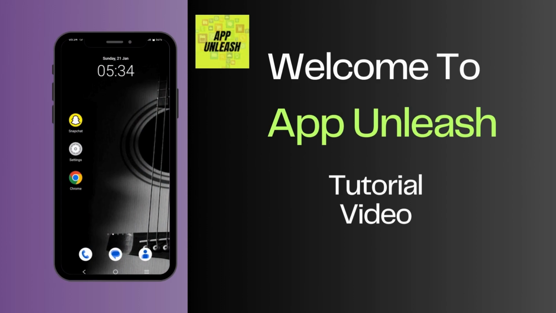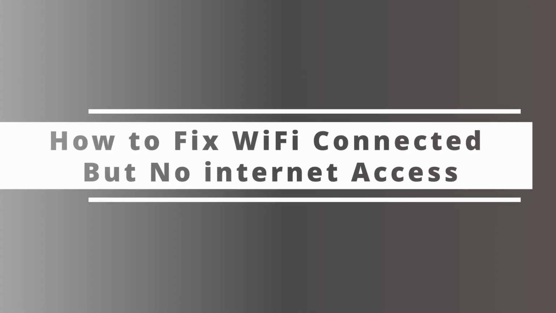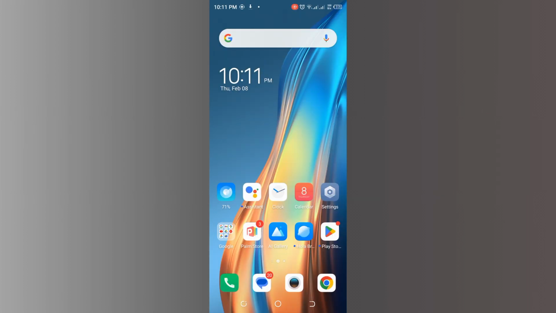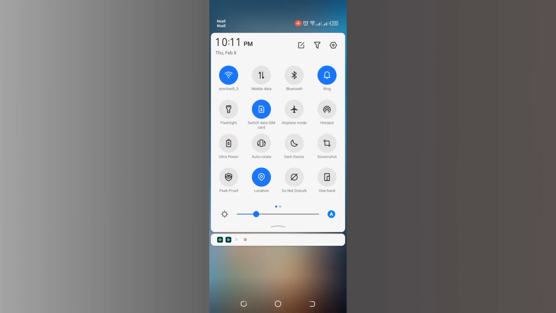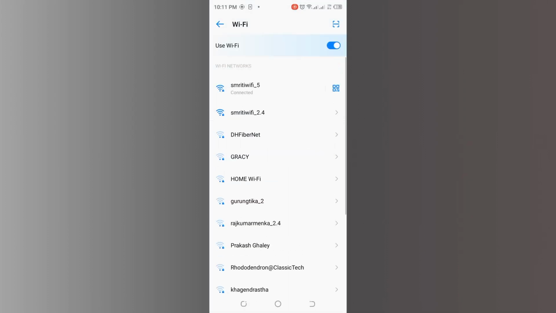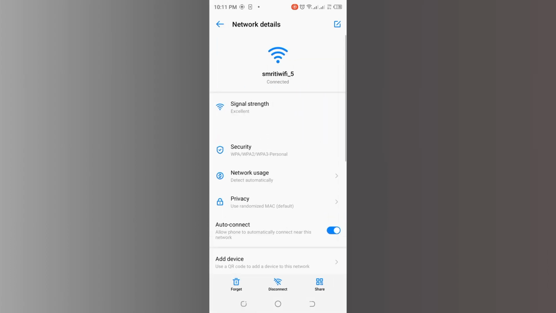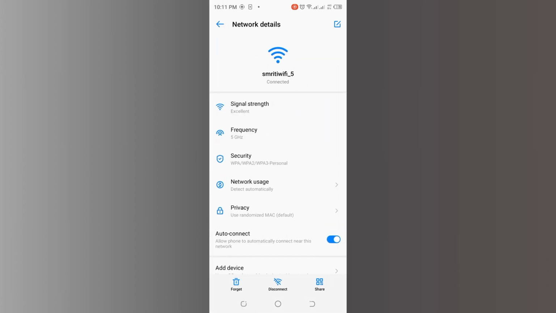In today's video, I'm going to show you how to fix Wi-Fi connected but no internet access. First, you have to go to your notification panel, and right there we could see the Wi-Fi over there. Press that option and check your Wi-Fi that is connected, and you have to check the signal strength.